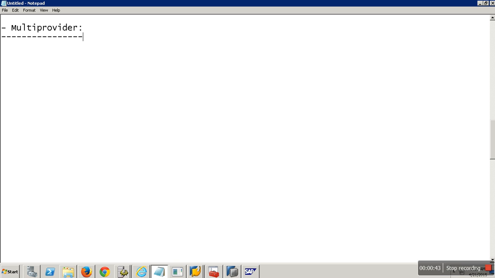Now, what is a multi-provider? It's a virtual object. When you say virtual object, what does it mean? It doesn't hold any data physically. It works with a union operation. Union means what? I give two data sets, A and B. What does it do? A plus B, the content of A and B together. So with the help of a multi-provider, we can combine multiple info providers.